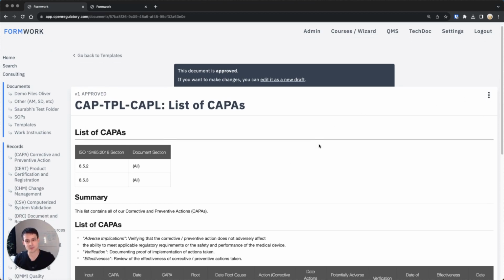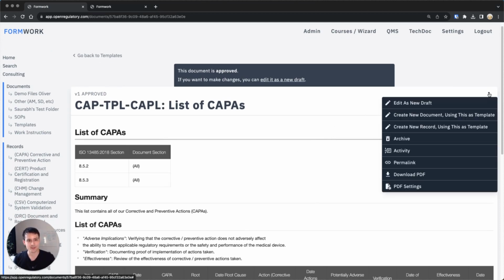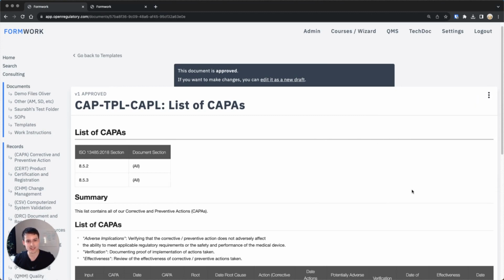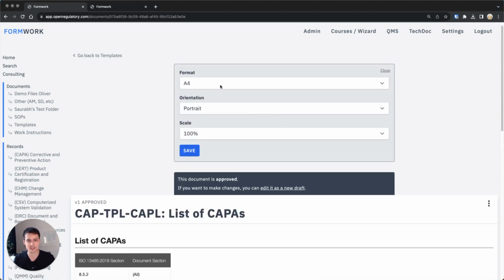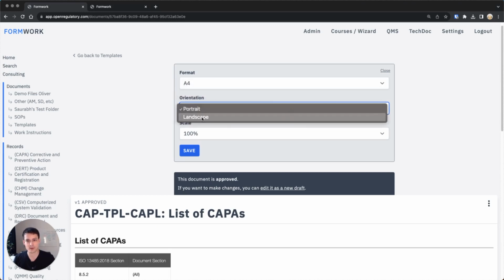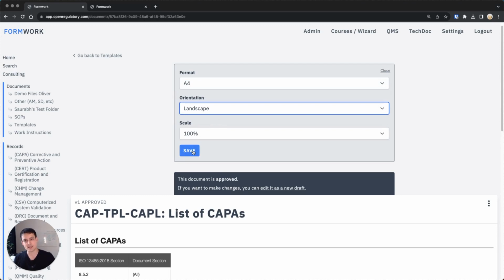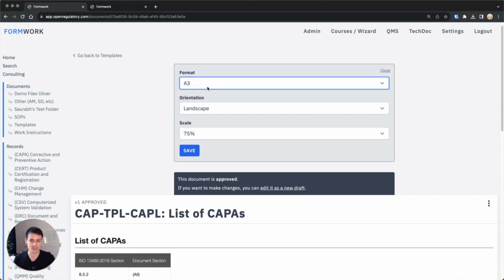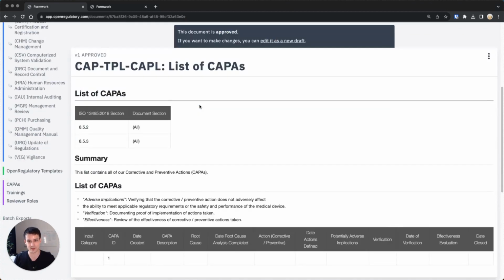So if you have a document which is likely to be very wide, you go to the right side and then you hit PDF settings, and then you get this very cool PDF settings dialog. You have different options for wide things. You could, for example, change the orientation from portrait to landscape and save this. And this would be saved for batch exports too for this particular document or record. And if that doesn't work, you could even reduce the scale to 75%, or you could even reduce the format to A3. And any combination of that will definitely work. Usually it's enough to just change one of these parameters and it'll work really well for wide documents.